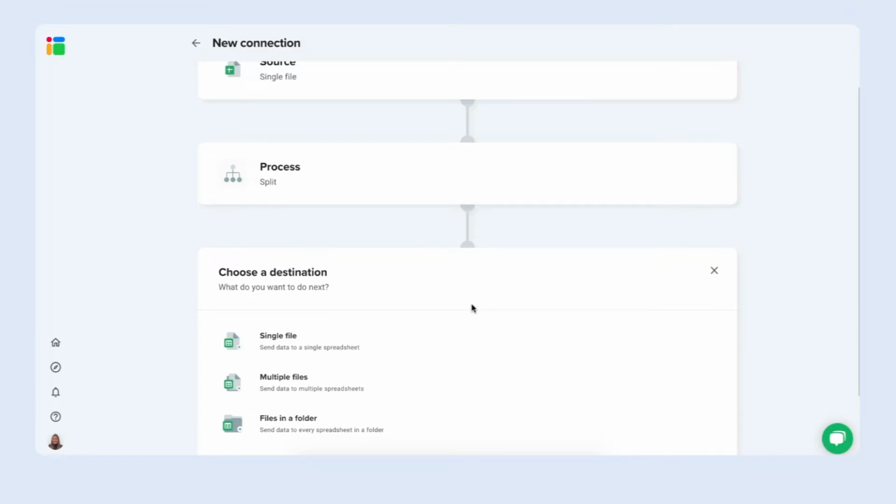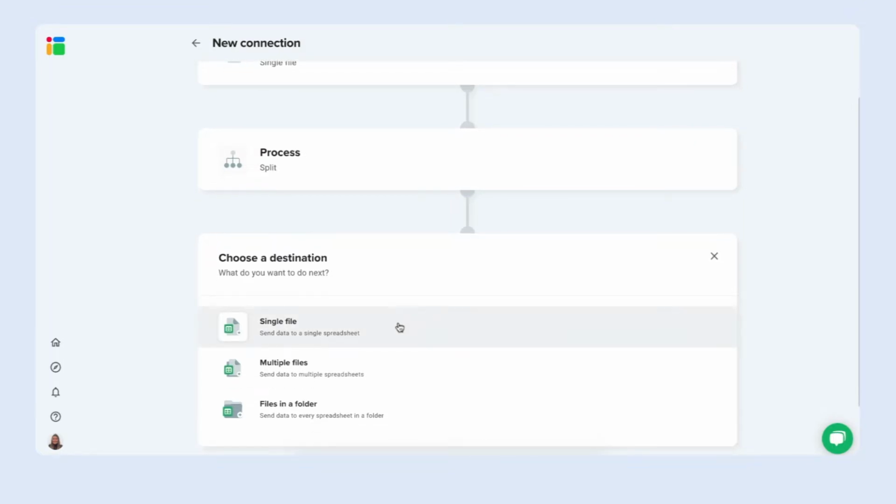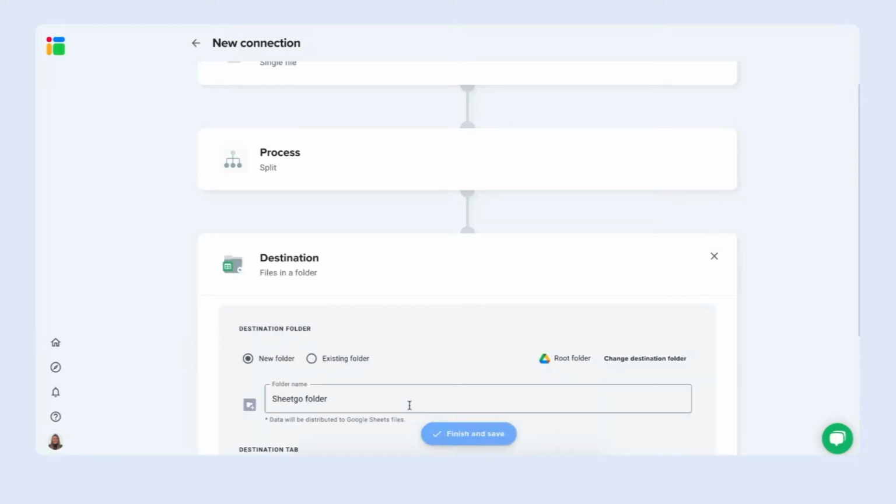Where do you want to send this data to? If you select single file, that means that Sheetgo will create a different tab per team member in that specific file. But in my case, I want to send it to multiple files. You can have multiple loose files in your drive, or let Sheetgo send it inside a folder already. So each team member spreadsheet will be organized in the same folder. Let me click Files in a folder.